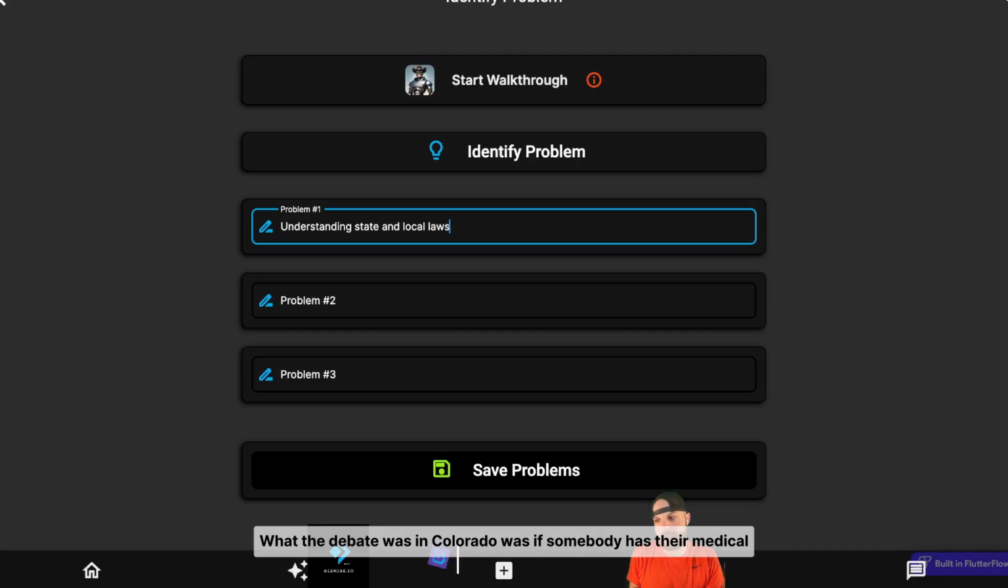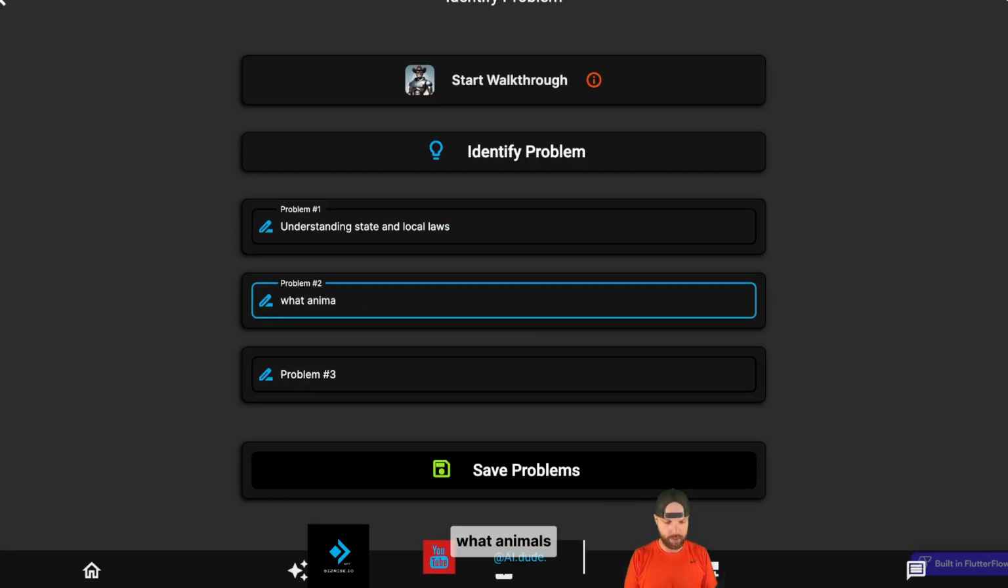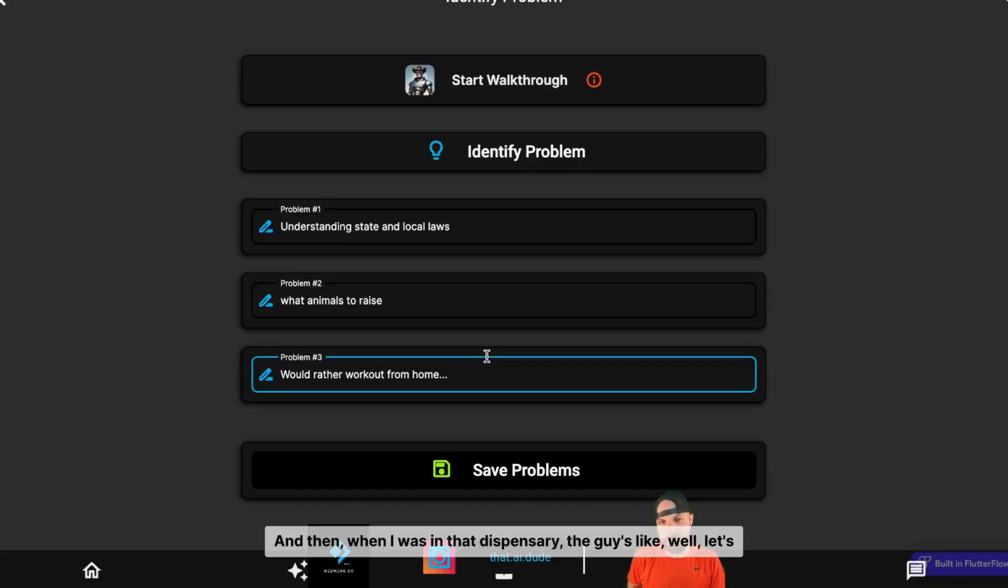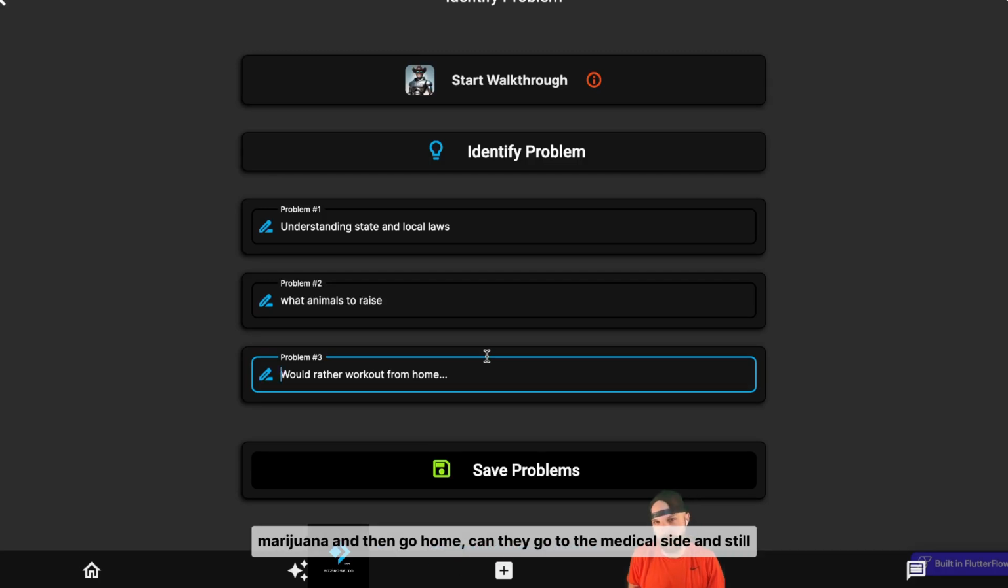What the debate was in Colorado was: if somebody has their medical card, and the legal limit to buy in Colorado from one store is 2 ounces a day, like if they go to the recreational side and buy 2 ounces of marijuana and go home, can they go to the medical side and still buy more, even if they have a card that allows more? That's what I asked when I was in that dispensary, and the guy said, let's see if your AI can figure this out.